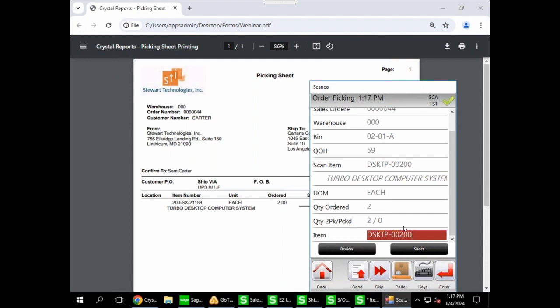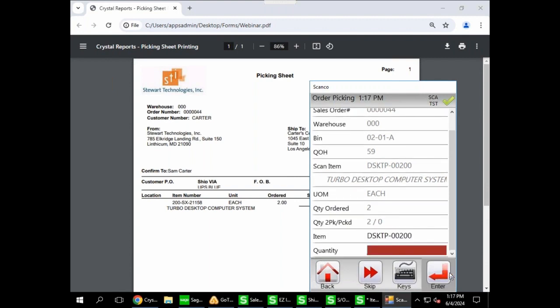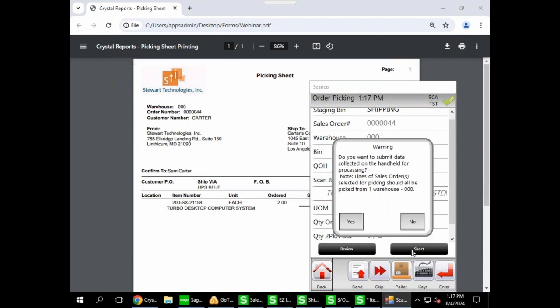instead of typing it. Think of it like, if you are in self-checkout in the grocery store, you want to make sure that you're scanning the item so the system knows exactly what you're purchasing, right? Or picking in this instance. So desktop 00200, and then entering the quantity. Once you are done picking, this order only has one item in it.